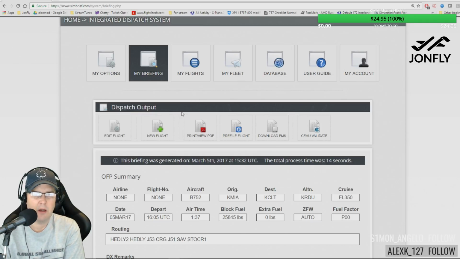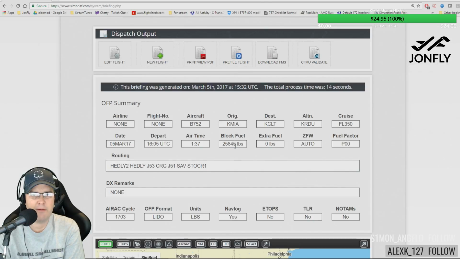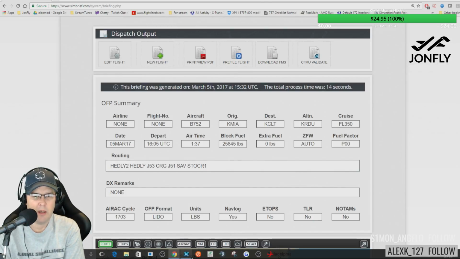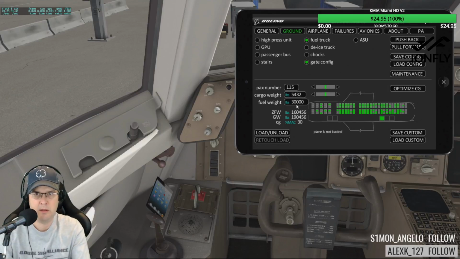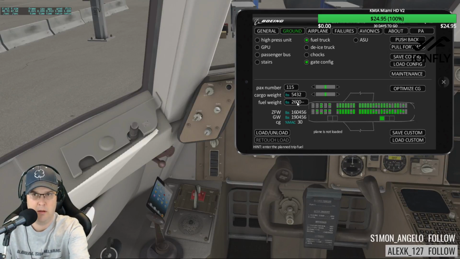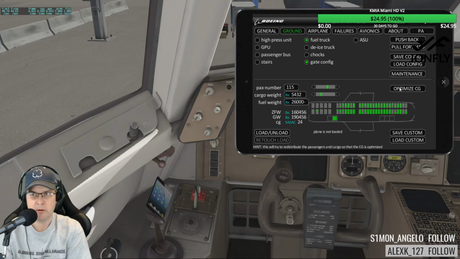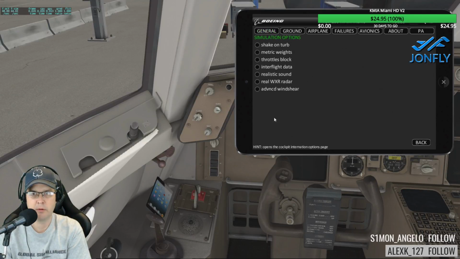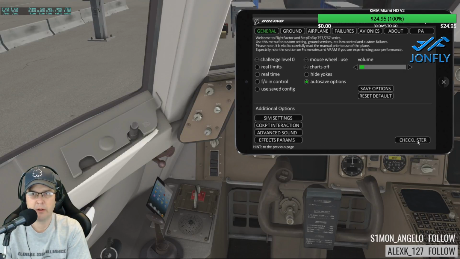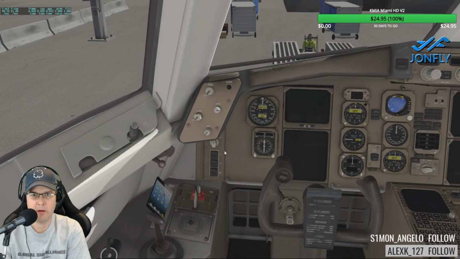sense. Okay, so the block fuel is 25,845 right there. So let's go ahead and put in 26,000. We'll optimize the CG. And we want, yeah, that looks good. And we'll load the plane here momentarily.